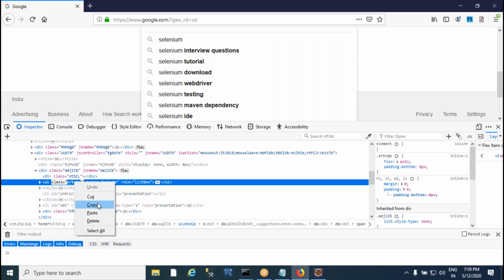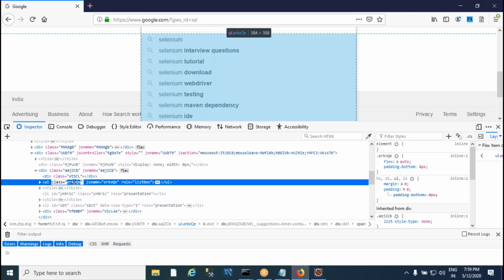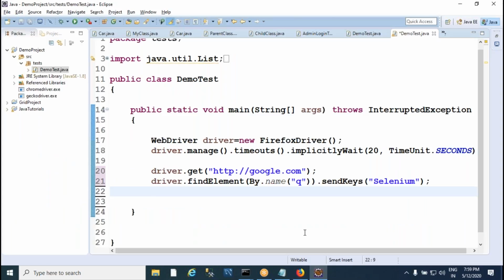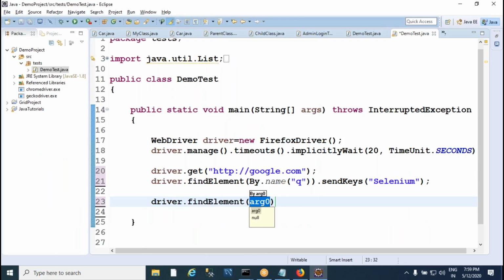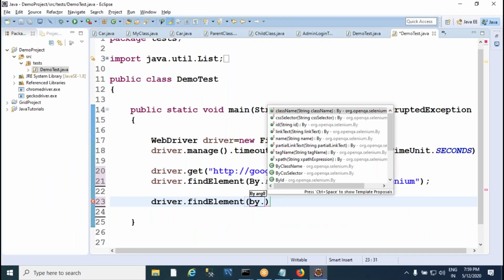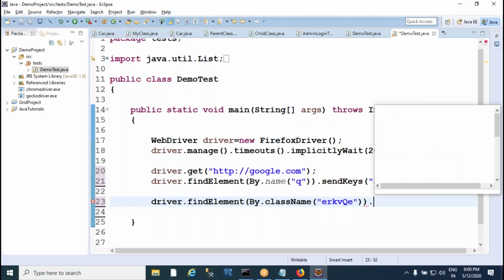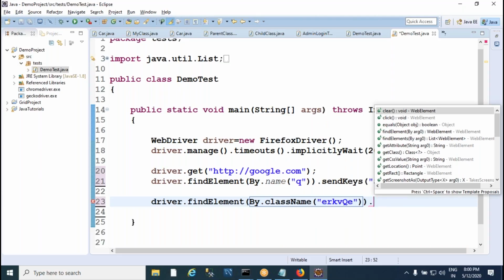I'm copying the class name here. The parent element UL has a class name. I copy it. Then driver dot find element by the class name. What is the class name? I copied it. That is the parent element, right?